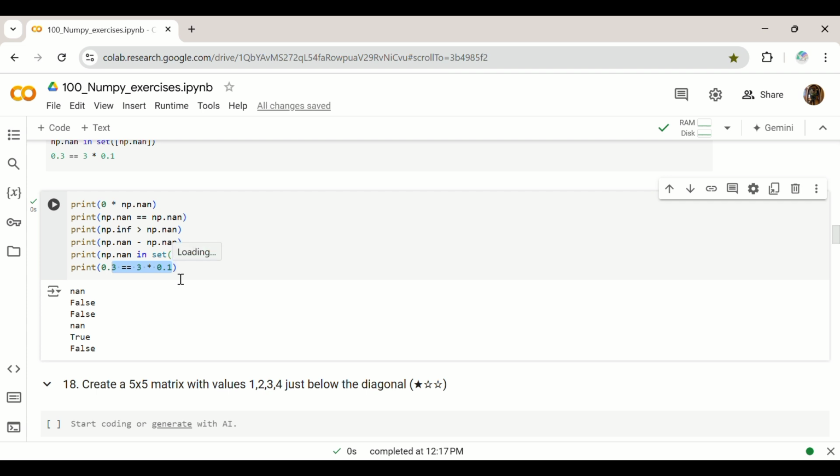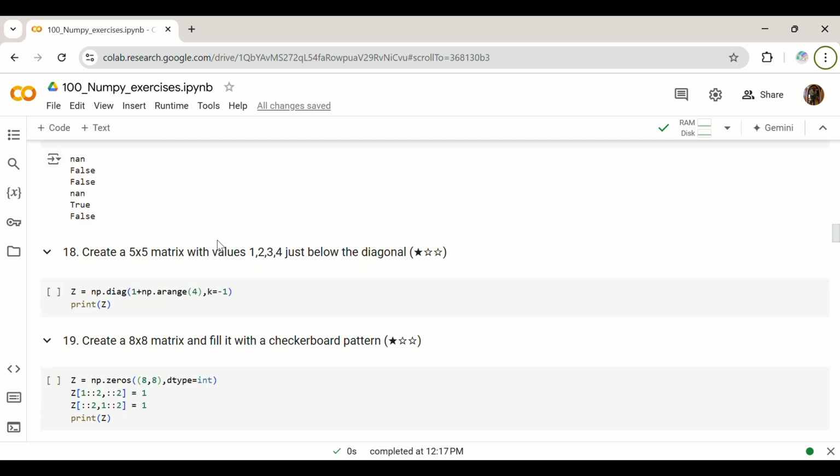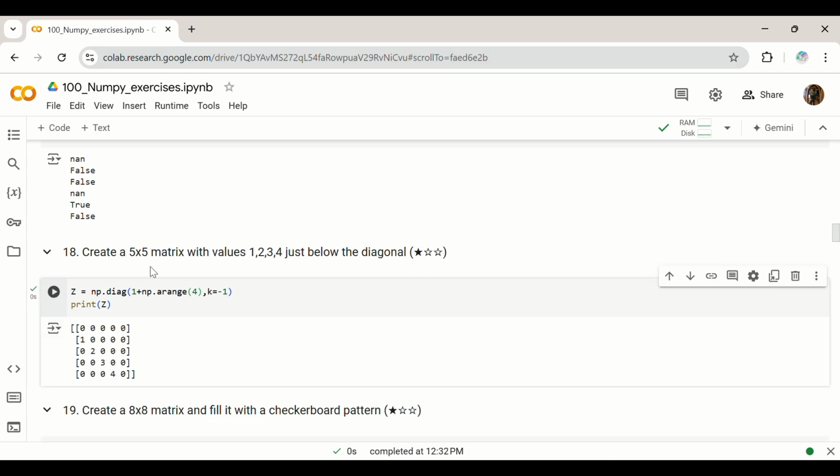Let's create a 5x5 matrix with values 1, 2, 3, 4 just below the main diagonal. Here we are using the np.diag function to place our values below the diagonal by setting k equals minus 1. This trick lets us control where we place values within the matrix.